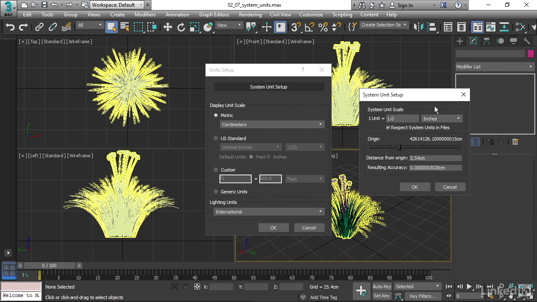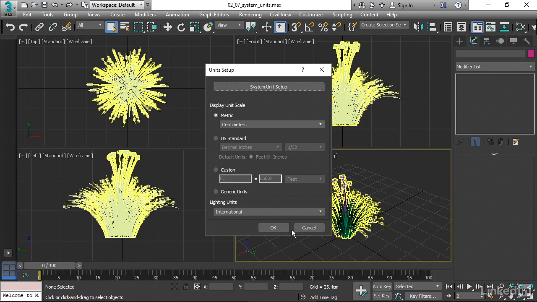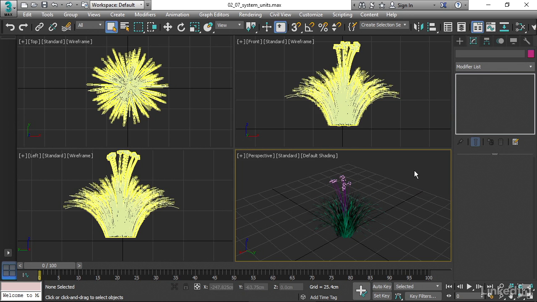But I want to warn you, you only want to change this before you start modeling things. If you change the system units, then potentially your scene could get corrupted. So only change this before you start building stuff. And also, again, only change it if there's some real compelling reason to do so. All right, that's our system units. I'm going to leave that at inches. And again, that doesn't affect our ability to work in inches or centimeters or any other system of measurement in the viewports and in the parameters of 3ds Max.